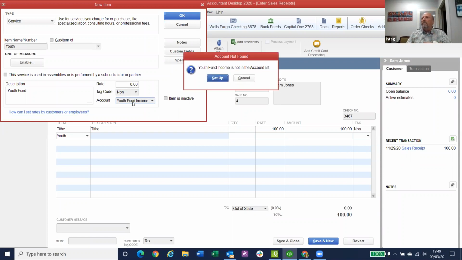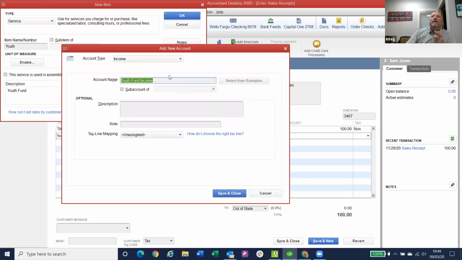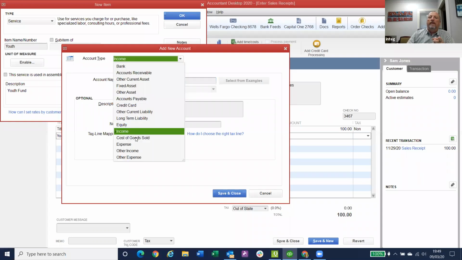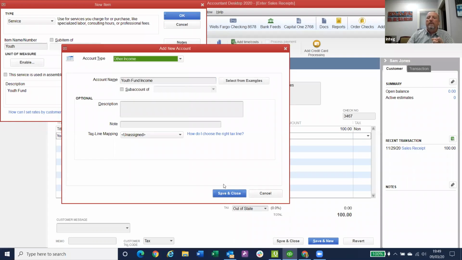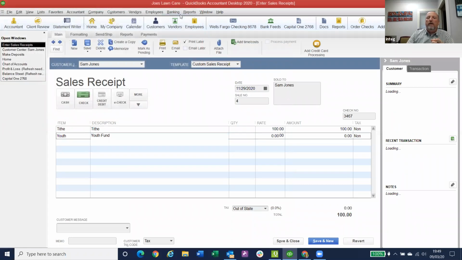Okay, yeah. I tab over. I will say I want to set it up. I want to not use income type because income runs the church. I want to use other income. Okay. So I'm going to choose other income. Okay. I'm going to hit save and close. I'm going to hit OK.